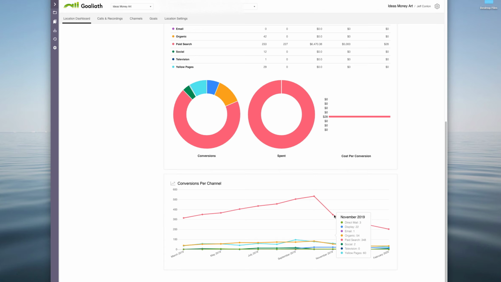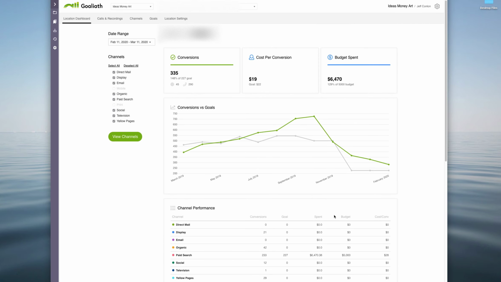Pretty straightforward to use. Again, most people mainly look at these top three data points. You're able to log in on a daily basis if you'd like, and in following videos we'll cover how to listen to calls and recordings, as well as how to do some of the other things I mentioned, the date range selector and the channel selector.